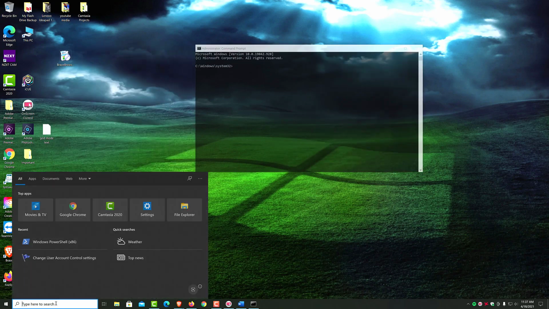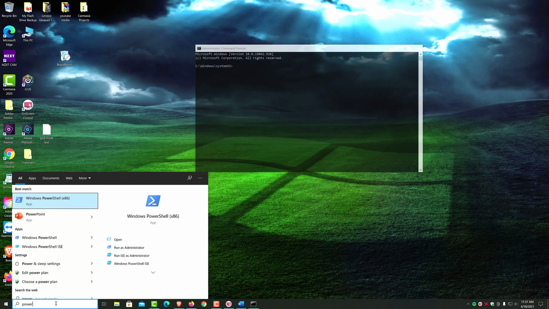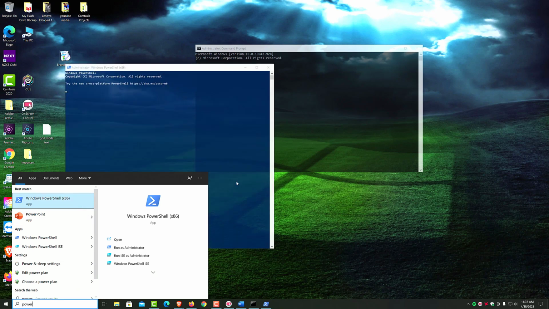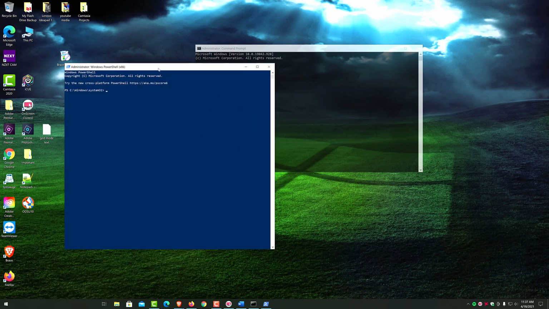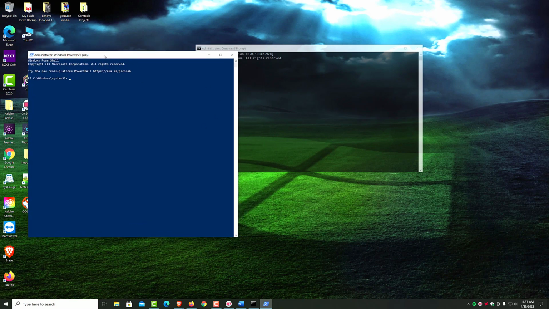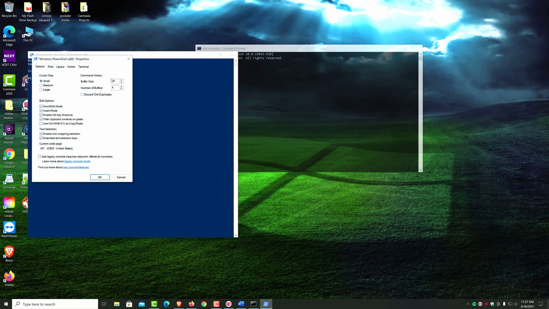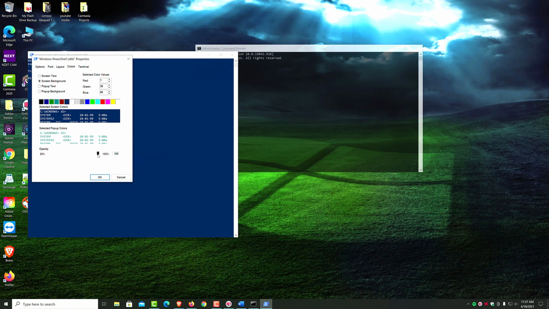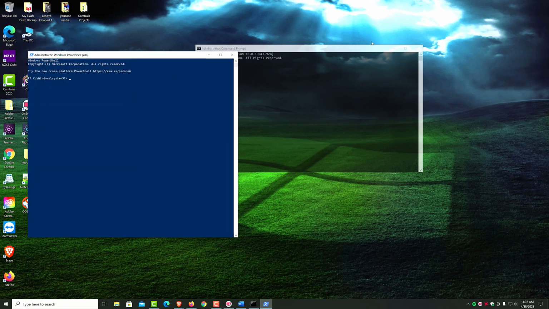Also, you can do that with the PowerShell window as well. So I'll just open that one up. So right click, go to Properties, go to Colors. You can turn down the transparency of that window as well. So play around with that, set it however you want.